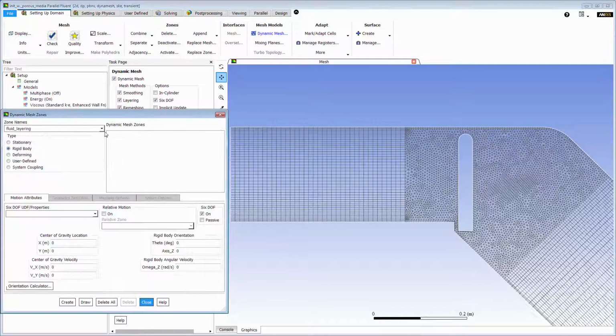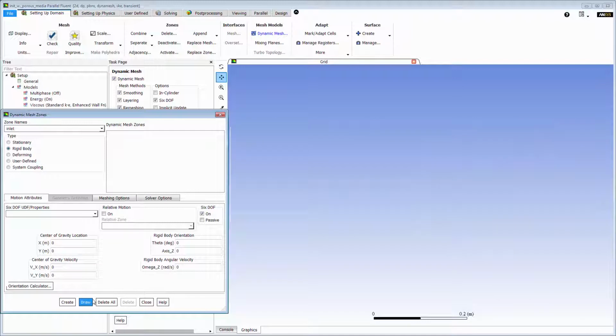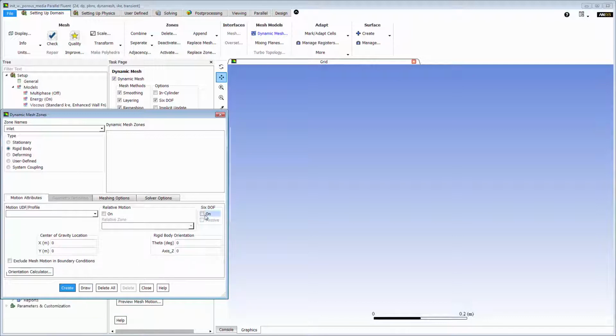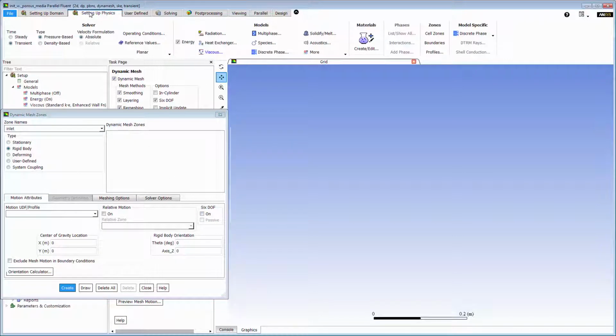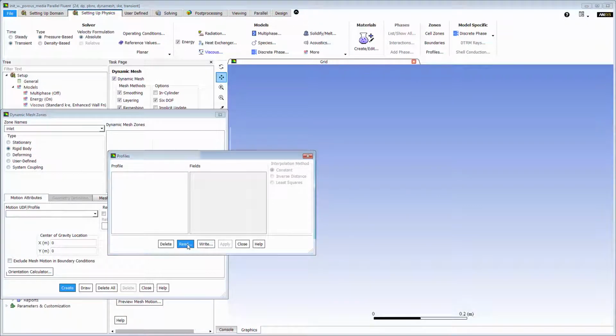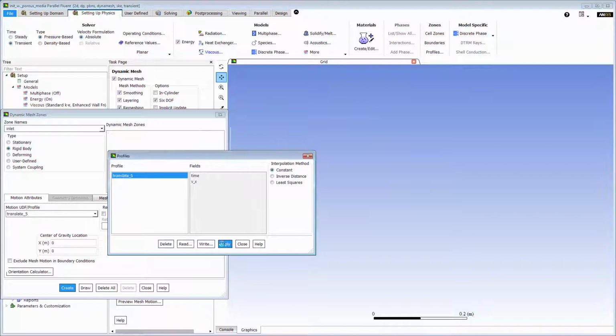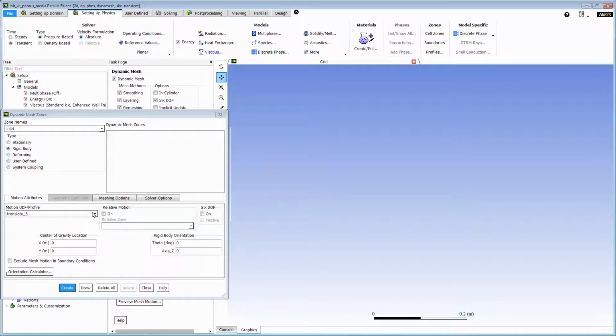I'll start by defining this piston's motion by creating a dynamic mesh zone, and this boundary is called inlet. This inlet will be moved by rigid body motion, and it will not be moved by the 6DOF solver. Instead, I'll use a profile to describe the motion of the piston. This profile specifies when the piston will begin to accelerate and when it will slow to a stop. Now that it's loaded, I can set the motion to this profile.